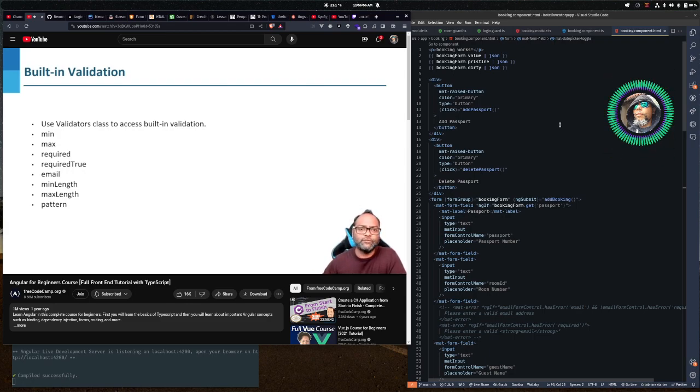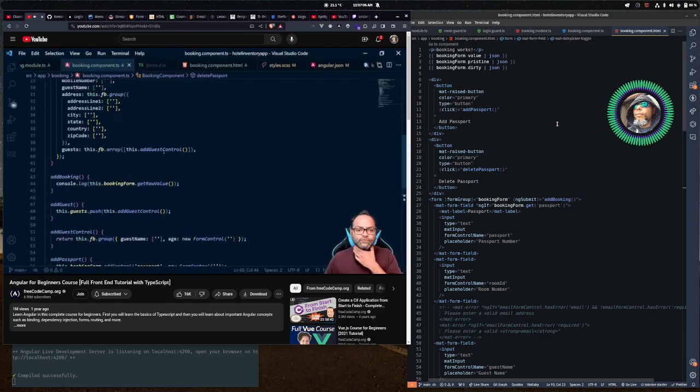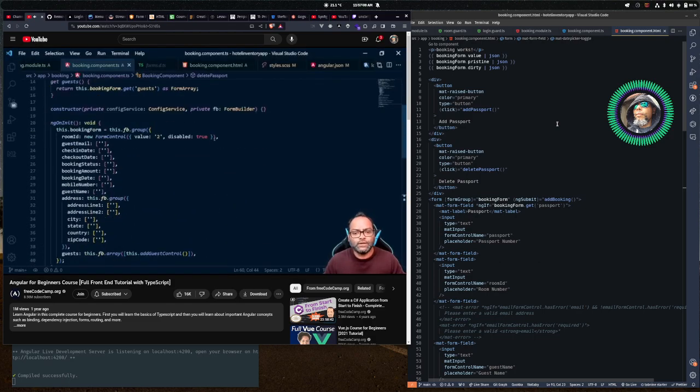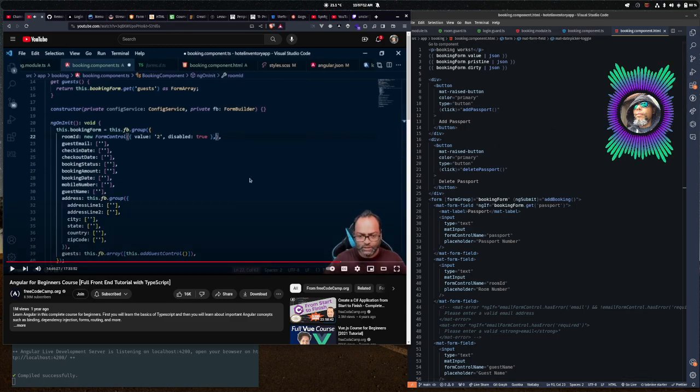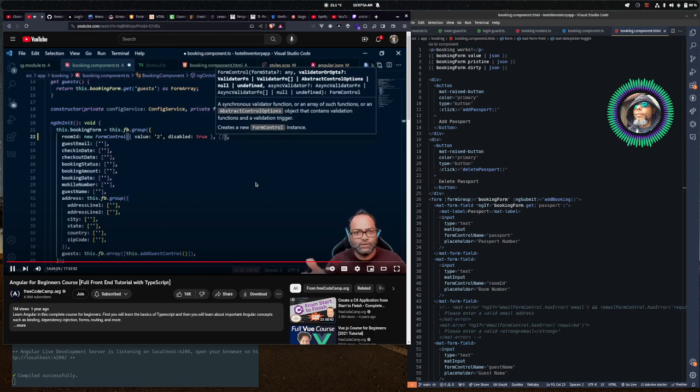We have already learned it for template driven forms. Remember, we can just use HTML5 validation. So in case of reactive forms, let's see how to do it. It is actually a second parameter which is available here. You can see the typings.